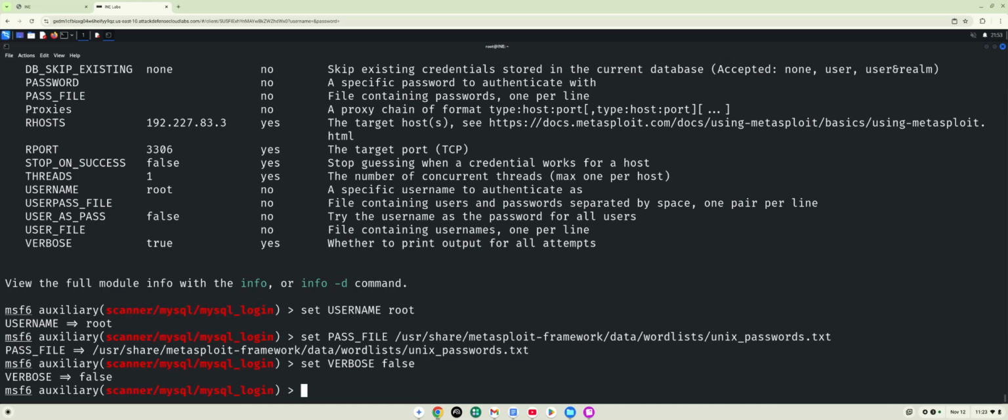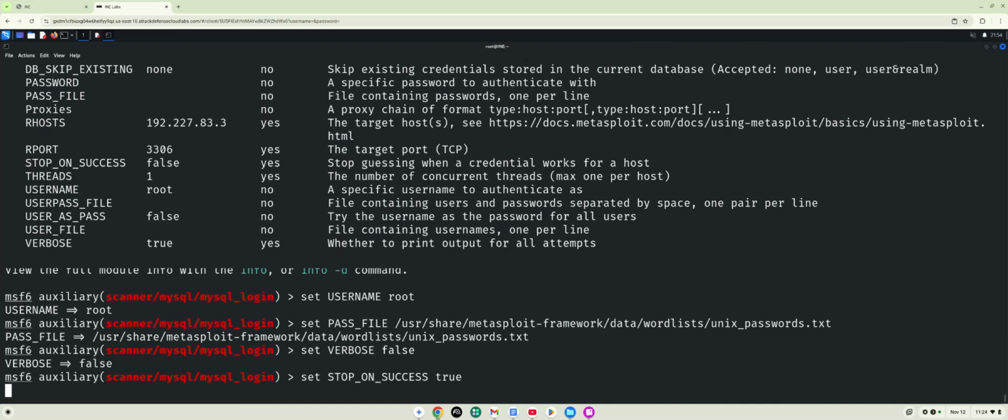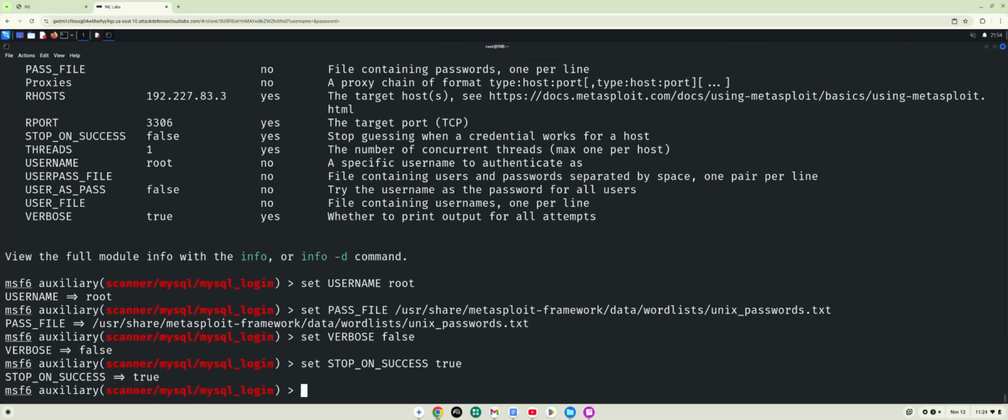All right, and in order to get it to stop once it finds that success, once it is able to find that successful username password pair and not keep going, I need to set stop_on_success. I'm going to set that to true. All right, set the boolean to true there. Okay, and it looks like we should be good to go.